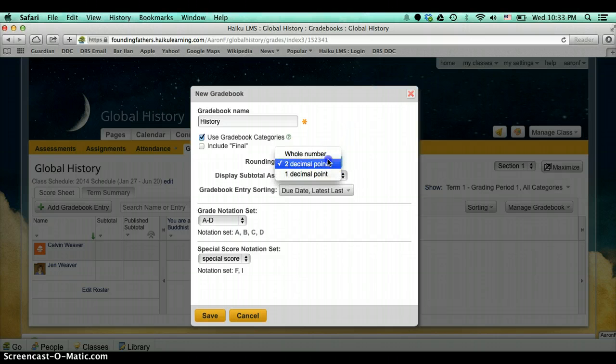It asks you how much you want to round, how you want to display the grade, and the letters. If you want to do a standard A, B, C, D grades, or you want to make your own. And special score notation would be things such as absent, excused. If you have a kid who is absent, you don't want him to necessarily get points, but also not to lose points. You could set up all that as well. I'm not going to save this now just because I don't want to interfere with my current gradebook, but I just wanted you to see how that looked.